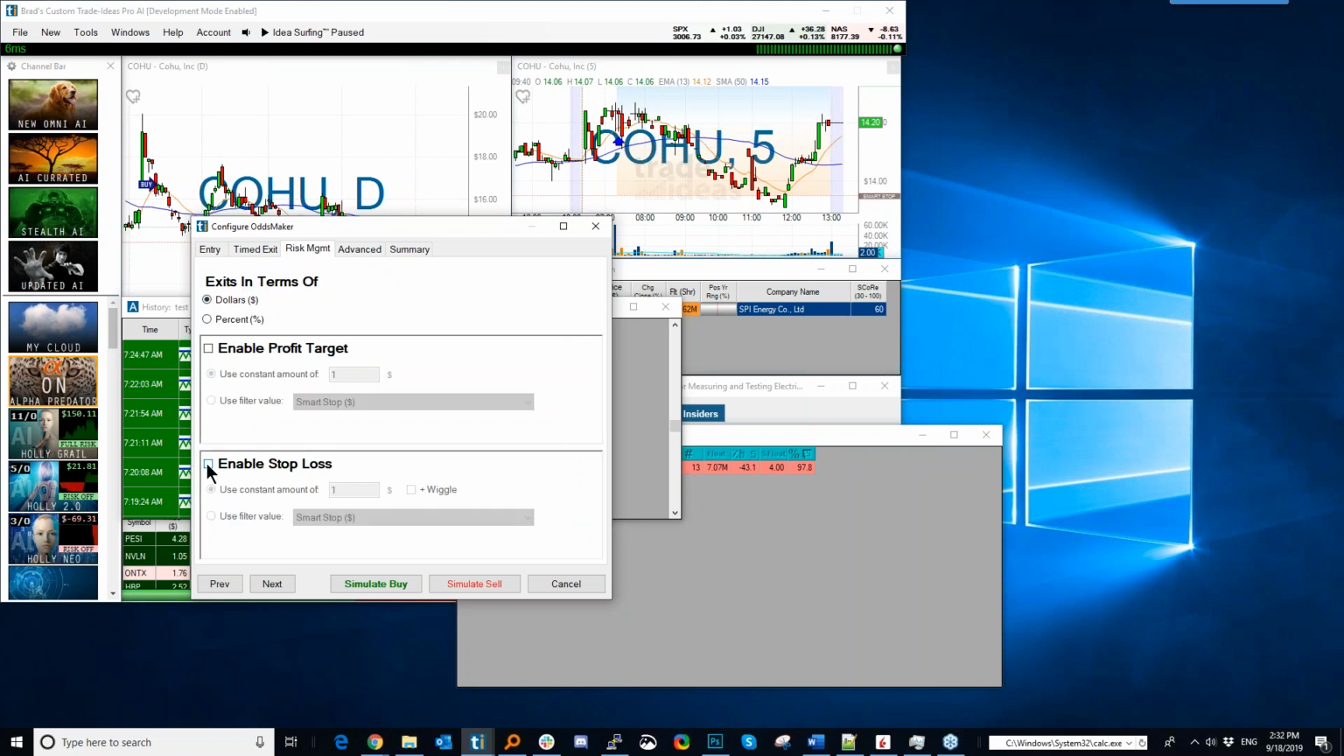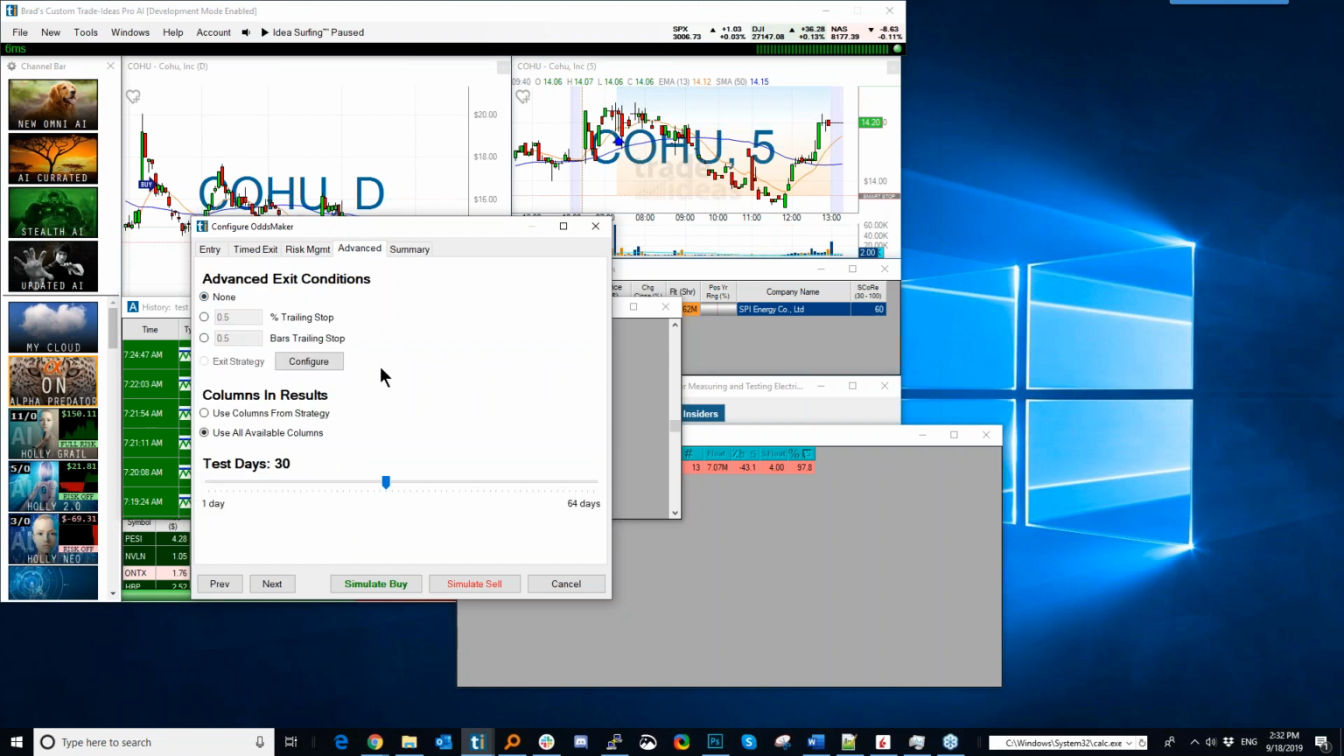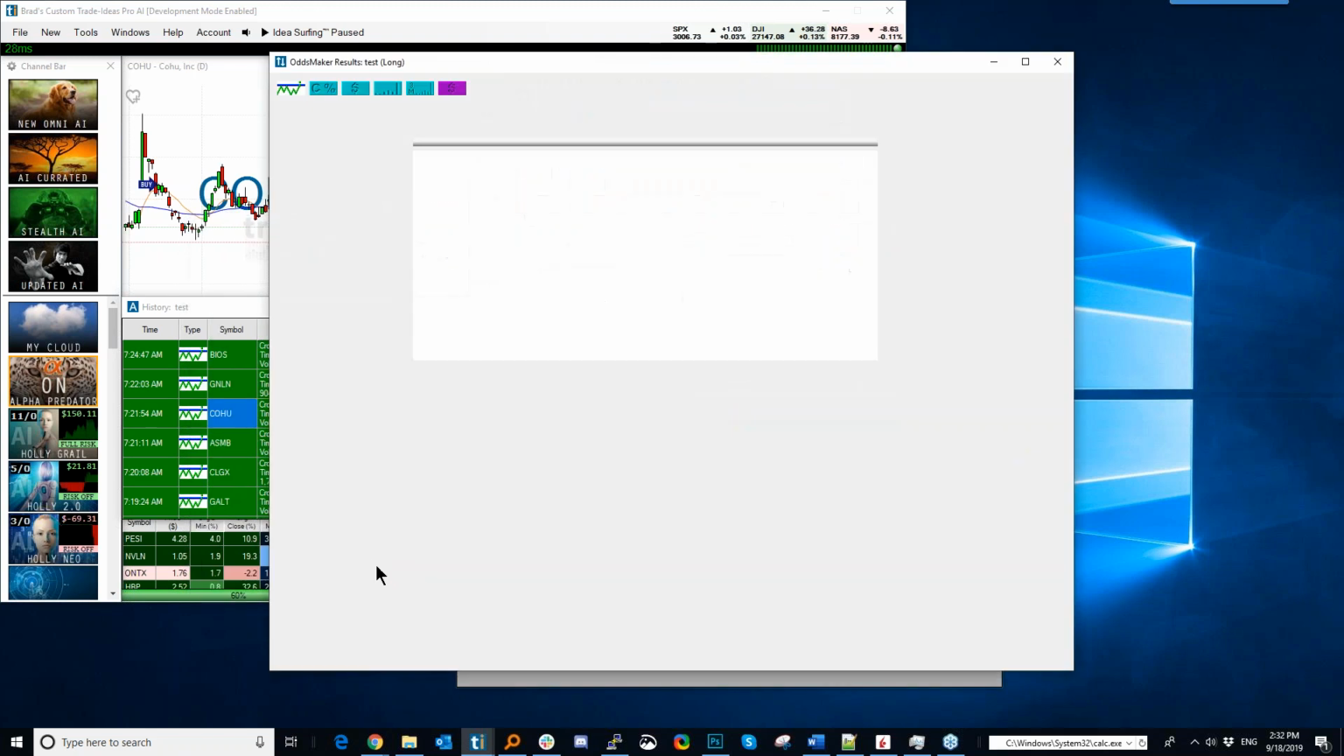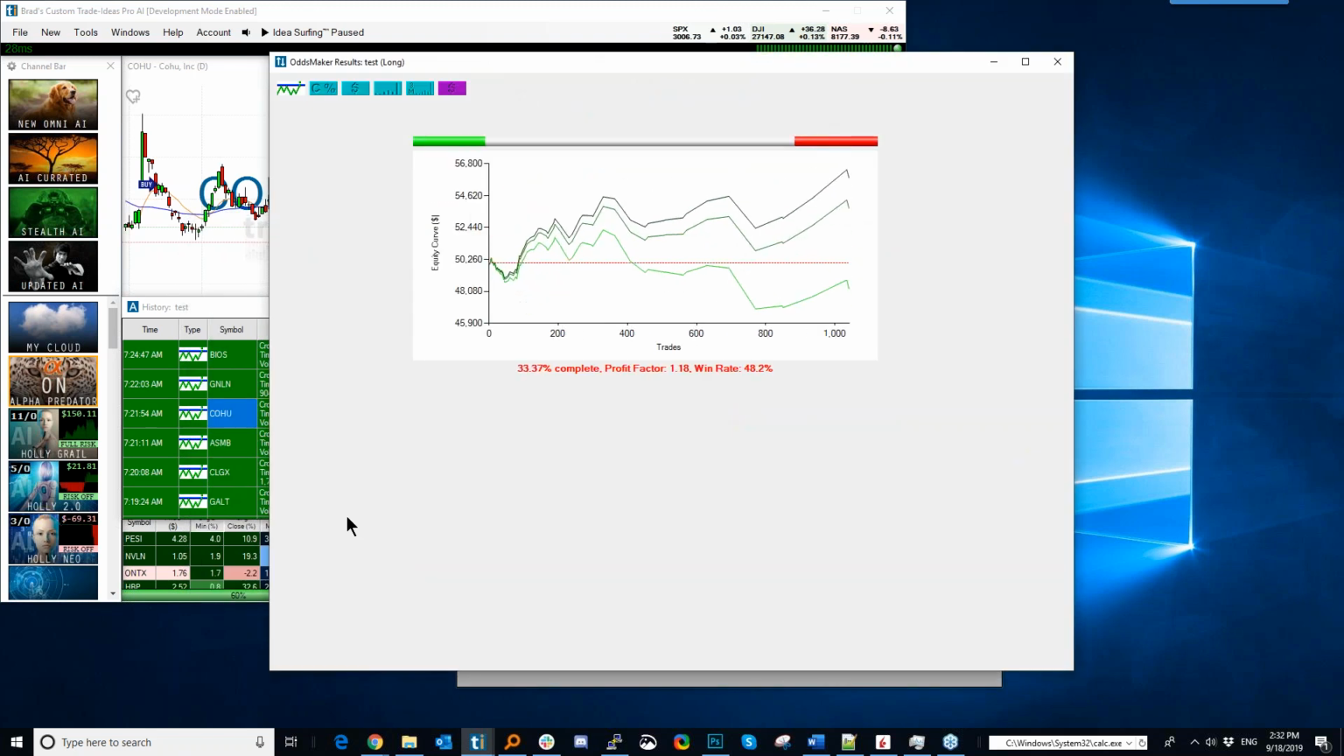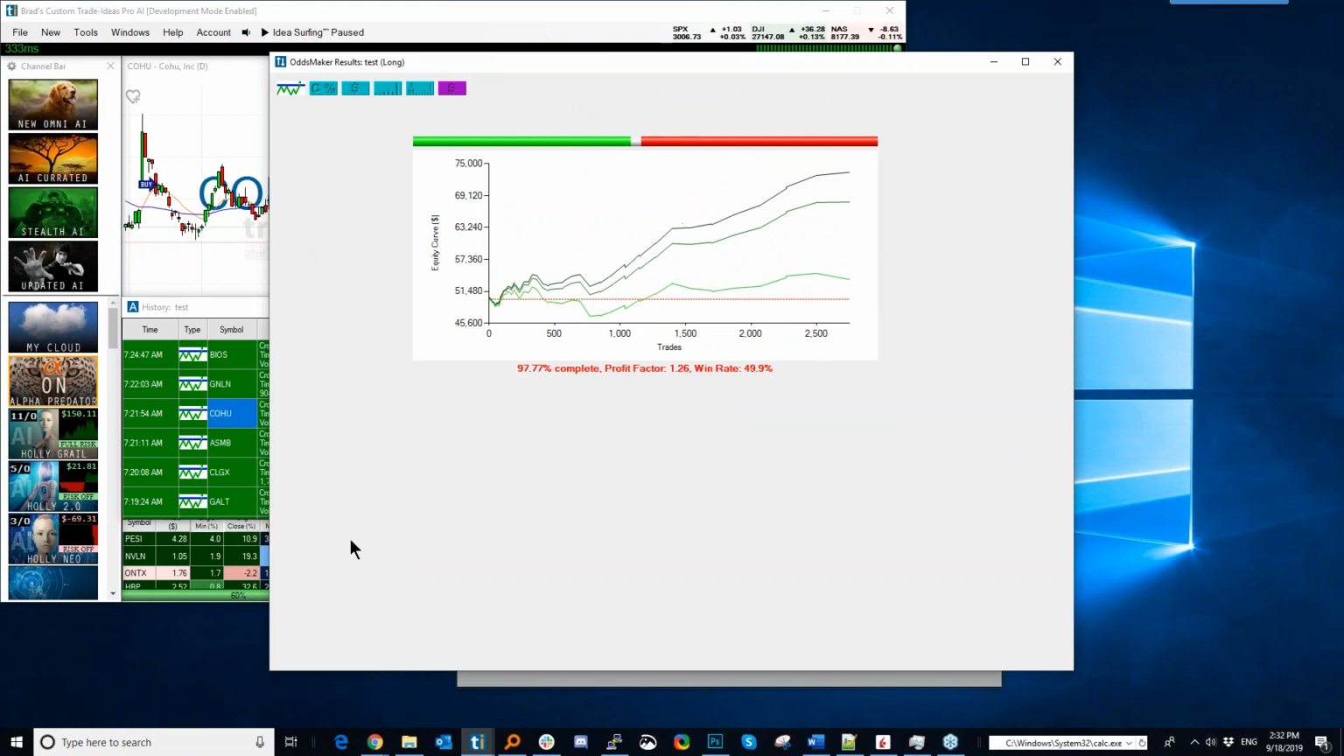This is where you can put in your stop loss. Let's say I don't want to lose more than 50 cents. You can also use a filter, or even set up a custom filter in the software. Profit target, if you want to put that in, you can. Tell it how many days you want to go back and test, and these are trading days. So 64 days is actually 3 months if you're looking at just trading days. So we'll just do 30, and let's simulate the buy and see exactly how we would have done had we bought every instance of that.